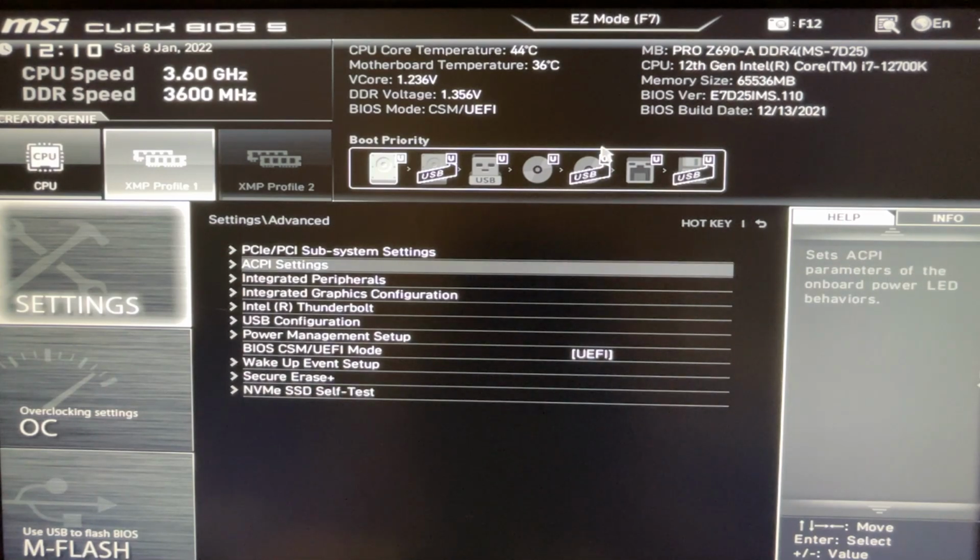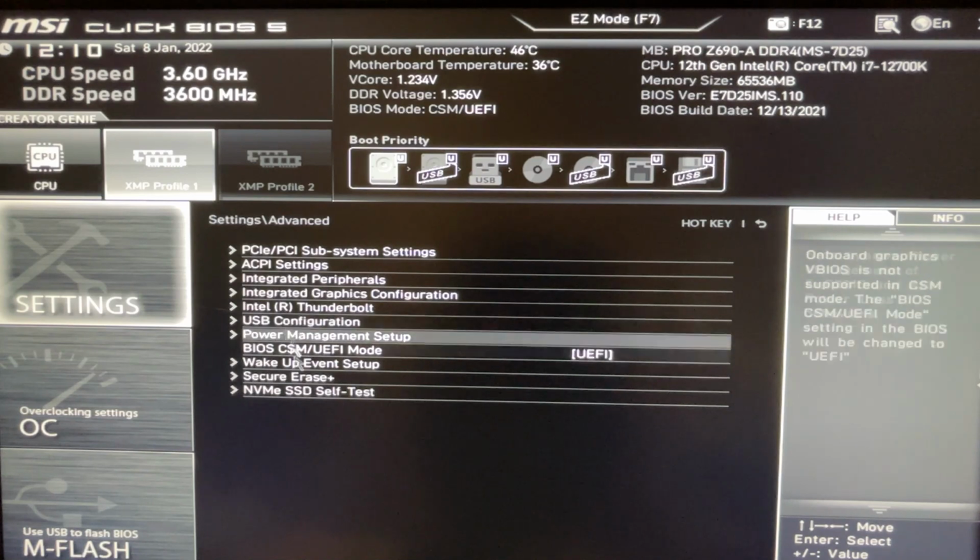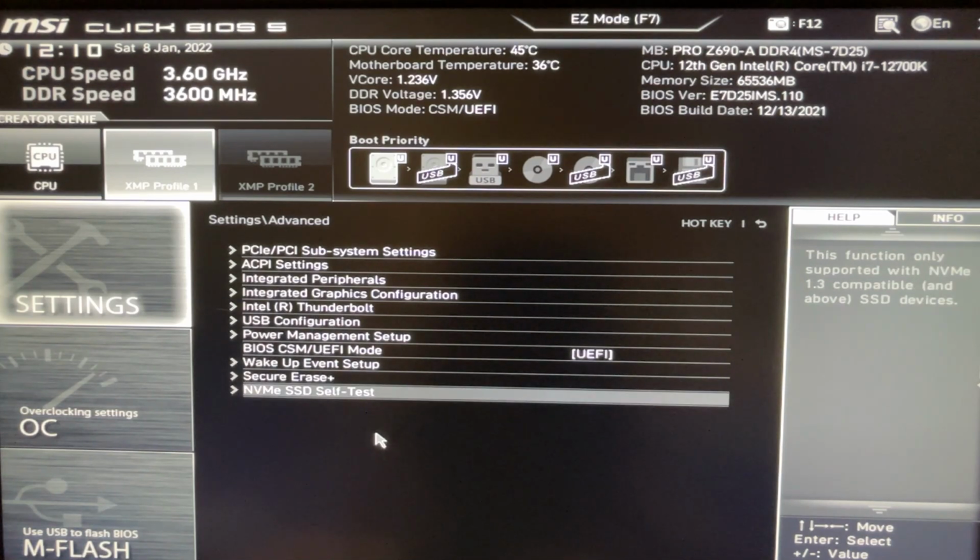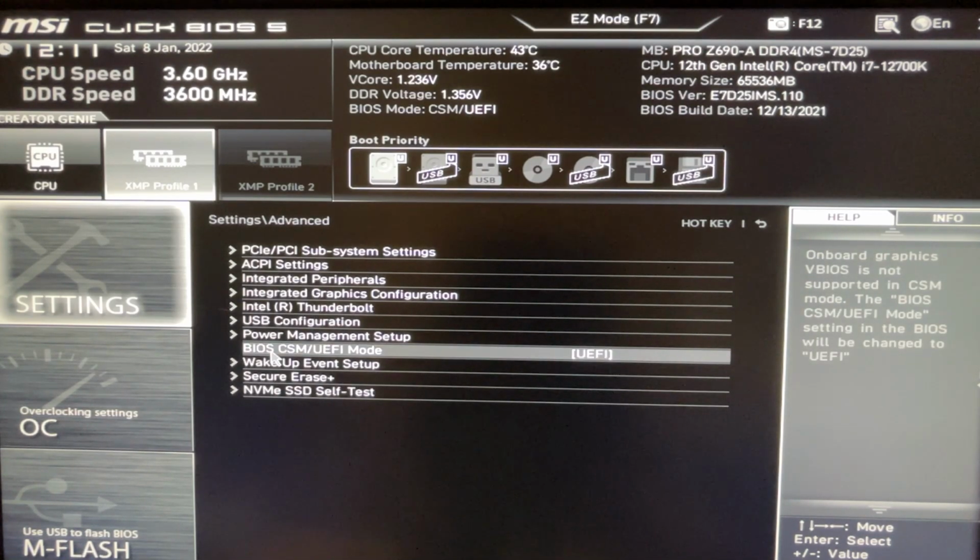So I'm not sure if that's the case or not, because I did not remove the NVMe drive to see if it fixed this issue. I just went into the BIOS and tried to figure it out. So just try that to see if it fixes the issue for you.